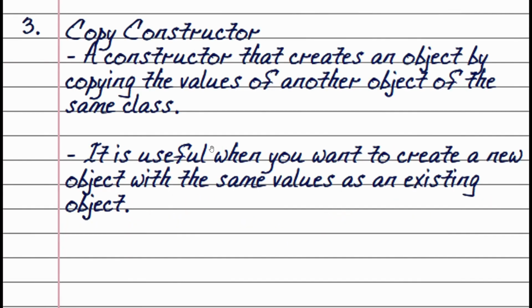The next type of constructor is the copy constructor. This is a constructor that creates an object by copying the values of another object of the same class. Basically, we give the reference of one object to the constructor, and whatever data is present in that object, it copies to the new object.